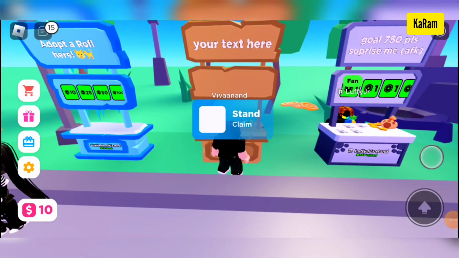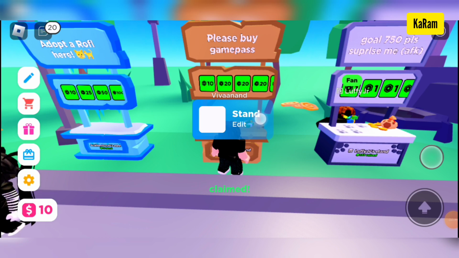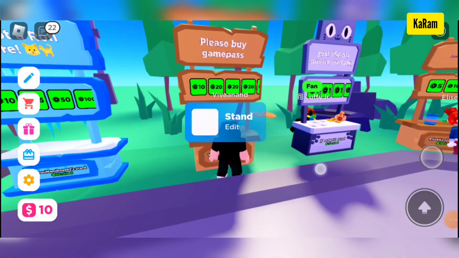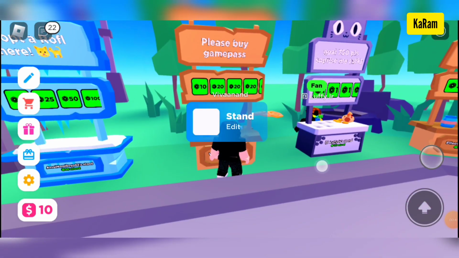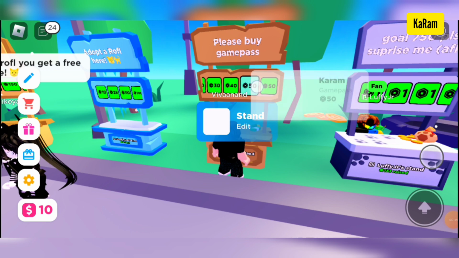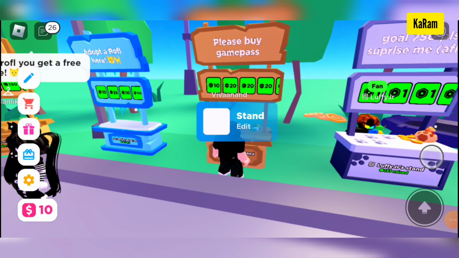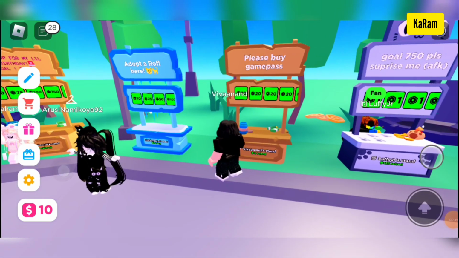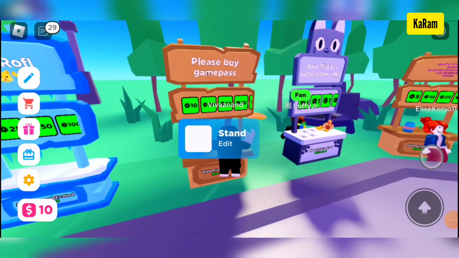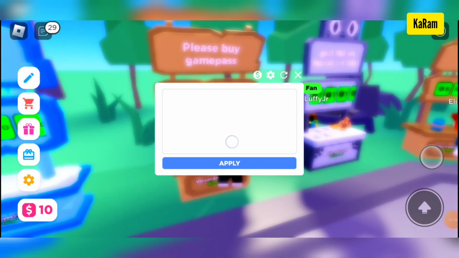To set up a stand, just tap on this stand, hold this stand, and now you can see that it has changed. Your game passes will be listed here. You can see that all the game passes will be listed here. Also guys, you can do one thing here. You have to hold this stand button again to edit.